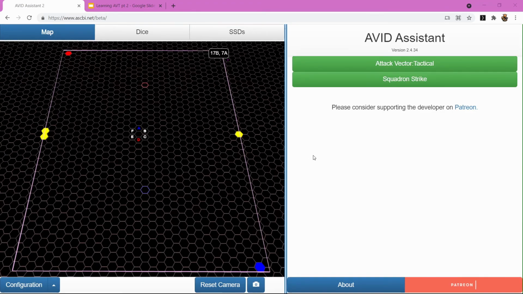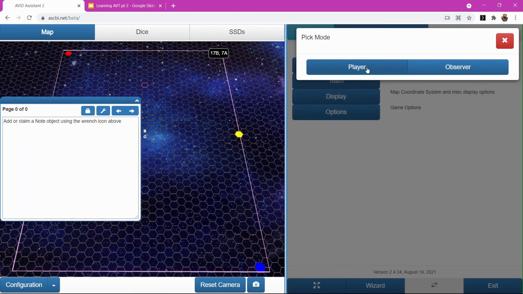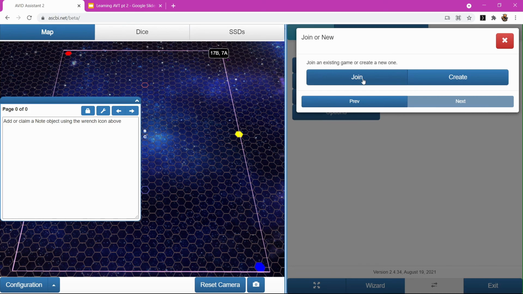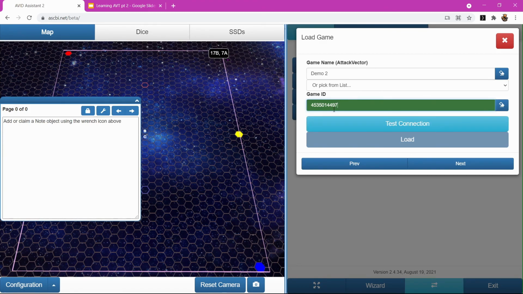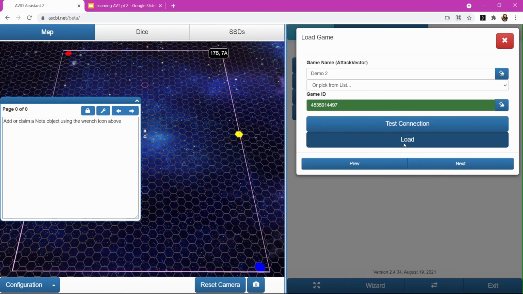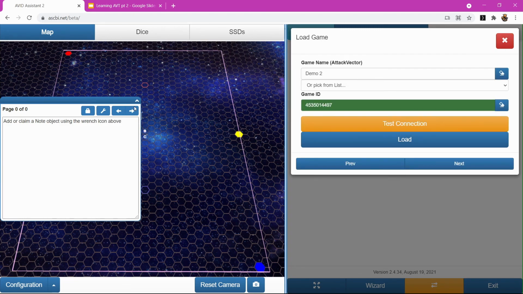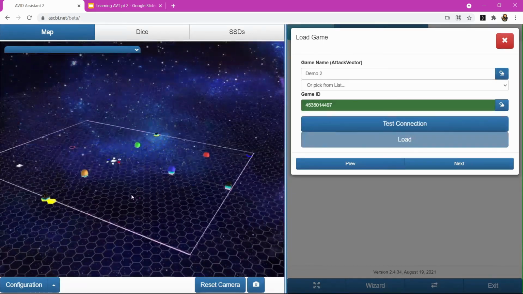Now, in your main window where you'll be playing the game, click Attack Vector Tactical, New Game, Player. This time, you're going to join the game. Again, this doesn't really matter. From the drop-down, Demo number 2, the game ID you just created in the other web browser, paste that in. Test the connection. Then load in the game. As you can see, everything's loading in. Just take a minute.